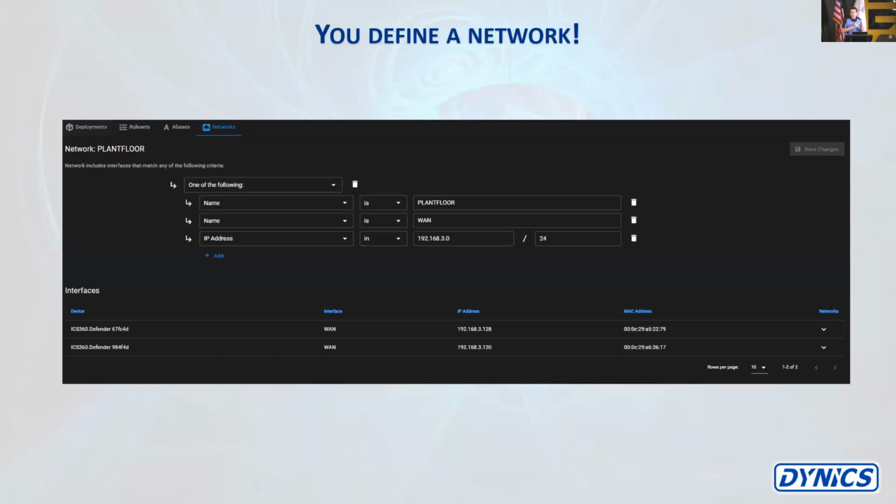To make it a little bit easier to bring all those together and say, okay, I really want this to all be applied consistently to all of these ICS Defenders, we can just say, okay, if the interface name is plant floor or WAN, or we've got an IP address that's in this subnet, really that interface should be a part of this network. So you've got a lot of customizability here to determine what networks contain what interfaces.